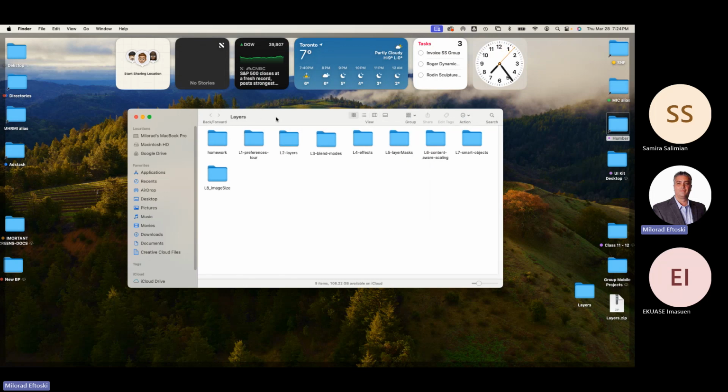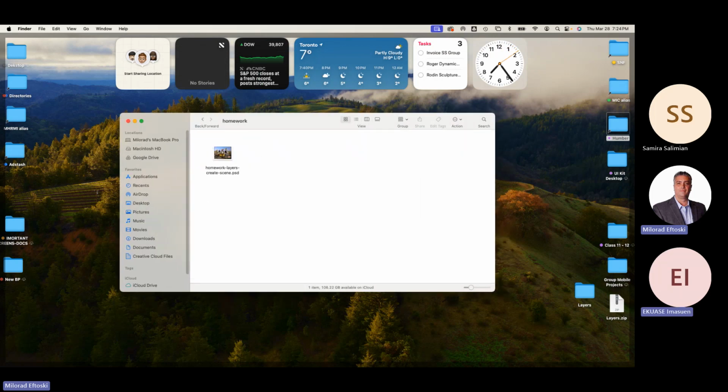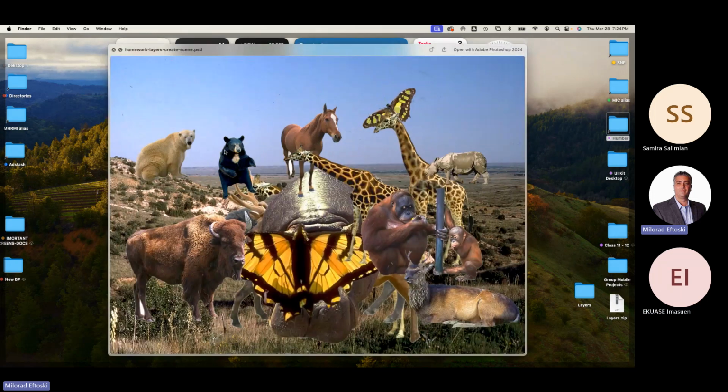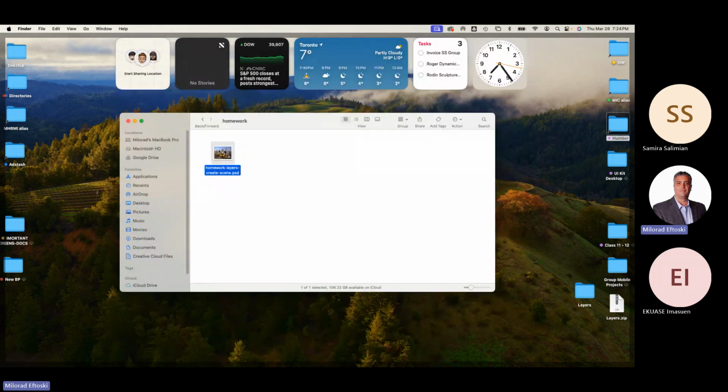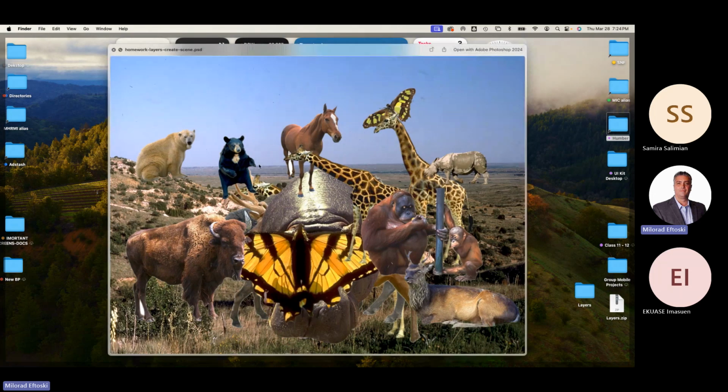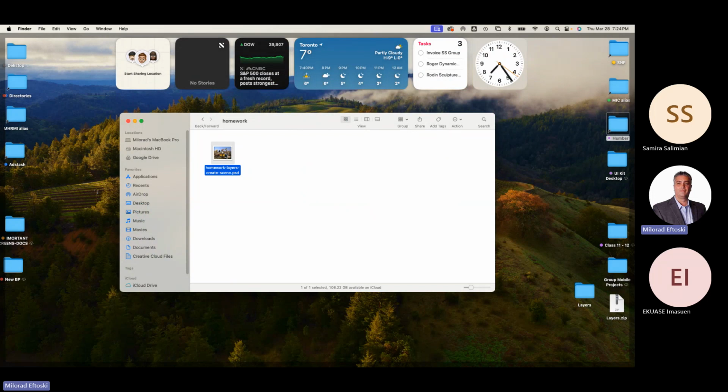So let's look at this folder now. There's a homework folder. This is just for you to practice using layers in Photoshop. If you open this file up, what it does is help you create these layer names and layer attributes. I'll just double click on it quickly to show you. So you can practice at home.